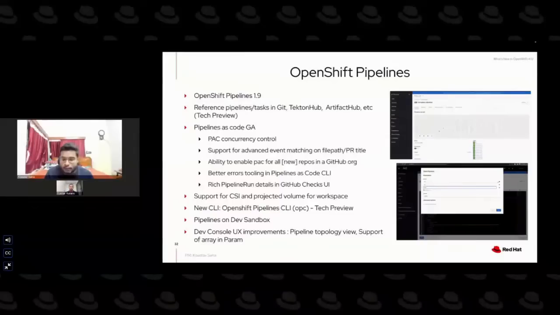A couple of other key deliverables in 1.9 include OpenShift Pipelines now becoming available in Dev Sandbox and some minor UX improvements for pipelines inside the Dev Console. With that, I now hand it over to Harriet to talk about OpenShift GitOps.